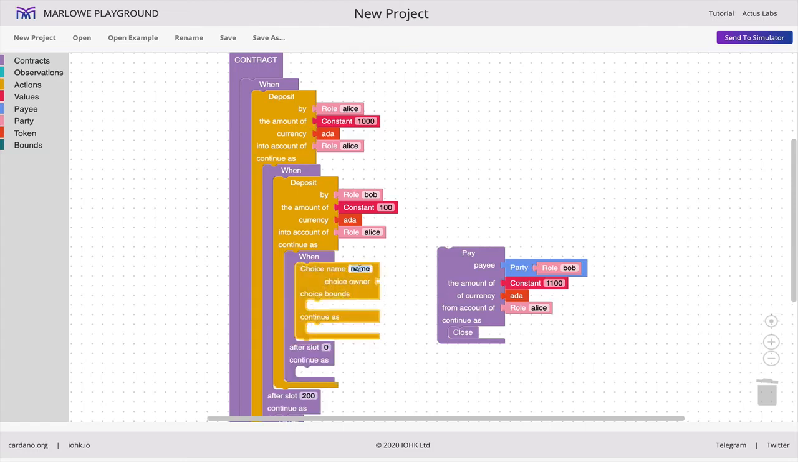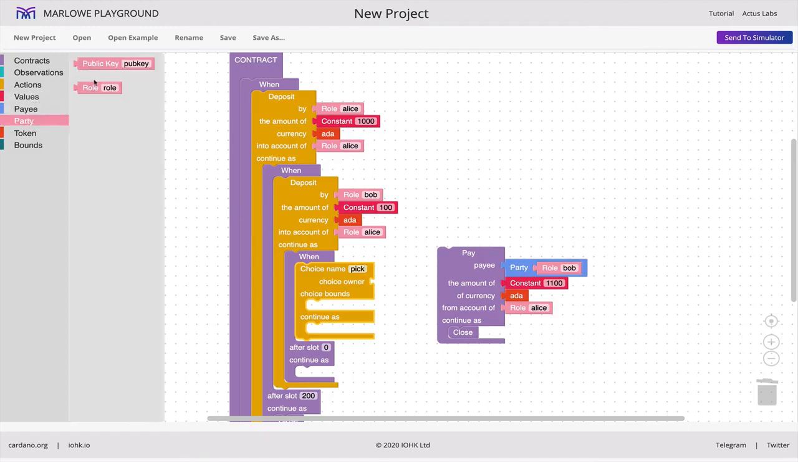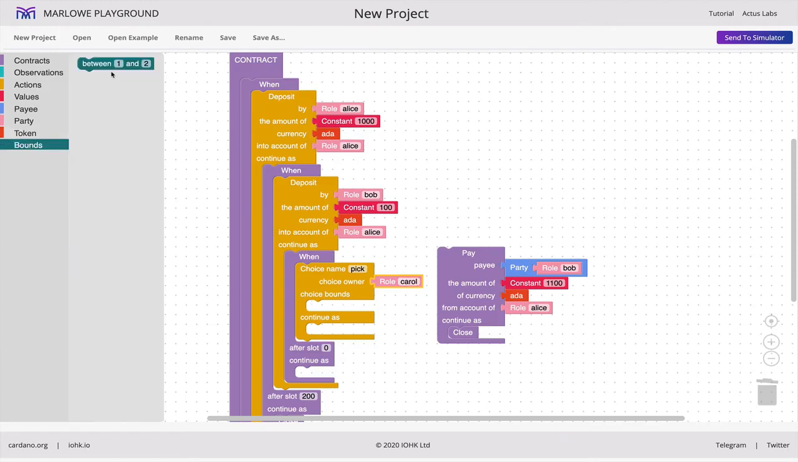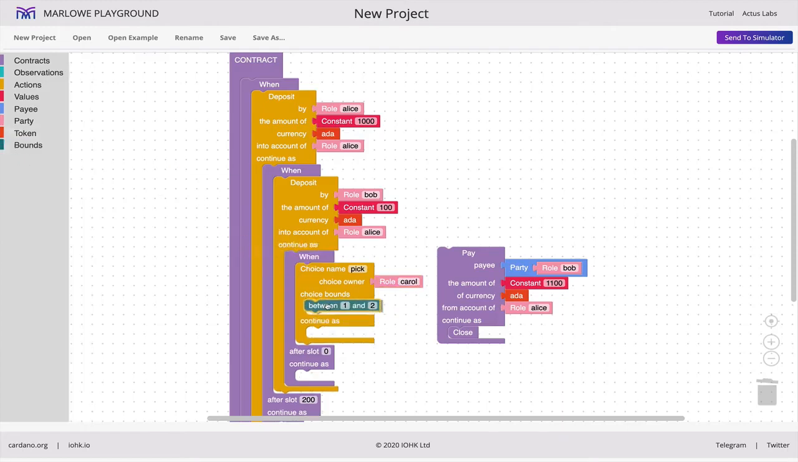We wait for the action of a choice being made. Let's call it pick. The choice owner is, who should we let? Should we have Carol make the choice? So that will be a party. Let's say that Carol chooses between 1 and 2, using a choice bound, and then we have to continue as a contract here.